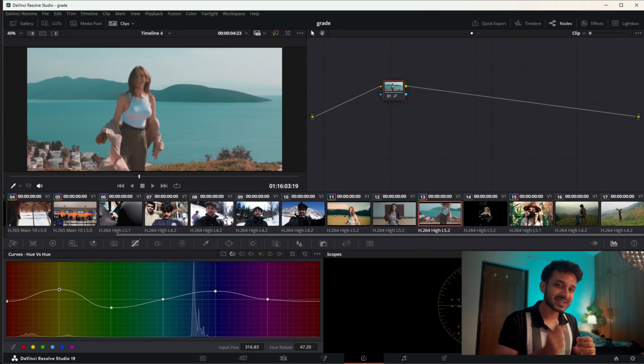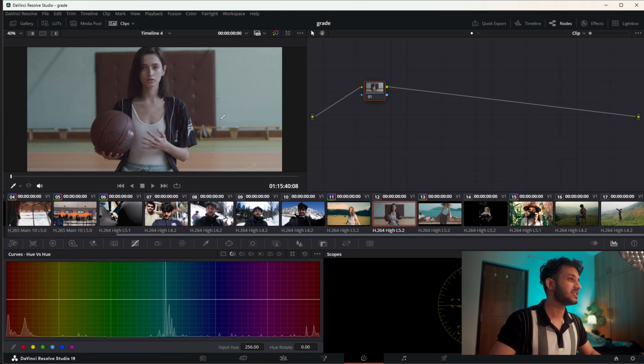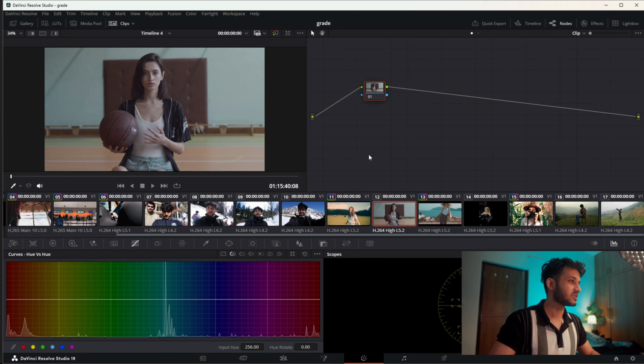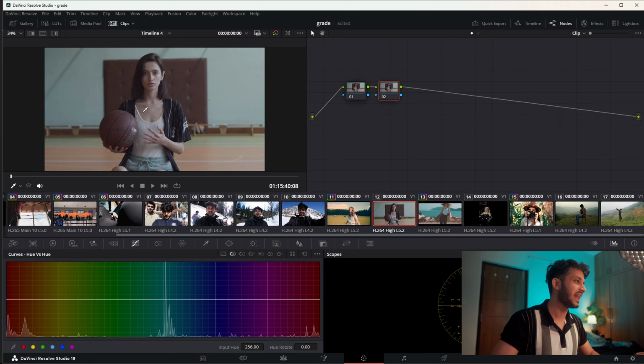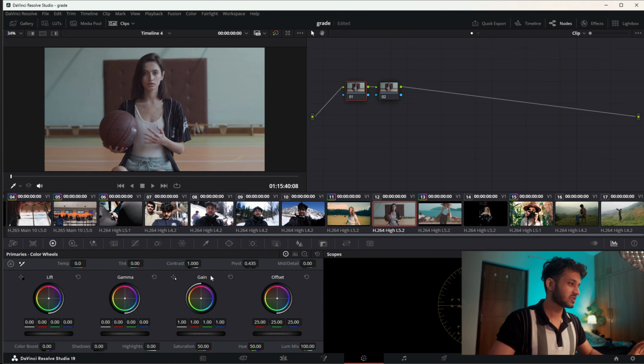Now let's look at the fastest way to achieve the teal and orange look with just one node. We are also obviously working with one node, but it is still a little bit complicated. So let's move on to this clip. All right, perfect. So this has a little bit of muted colors, which we can probably fix. I think there is a lack of contrast. I'm just going to add a little bit of contrast into this, not much. And that looks good to me.